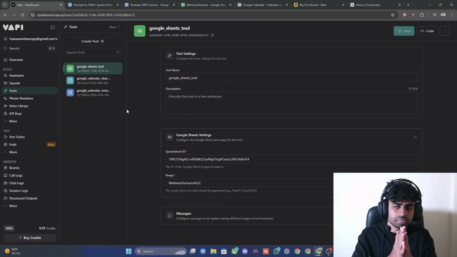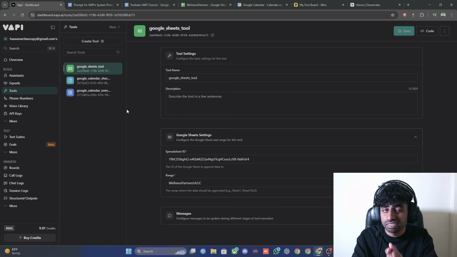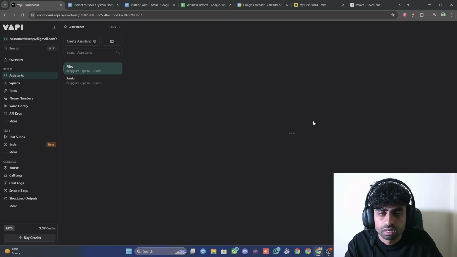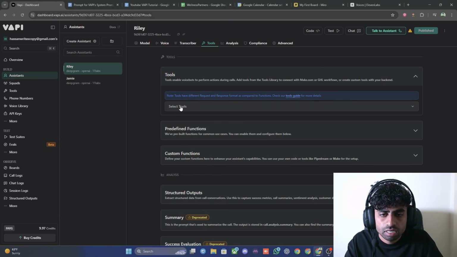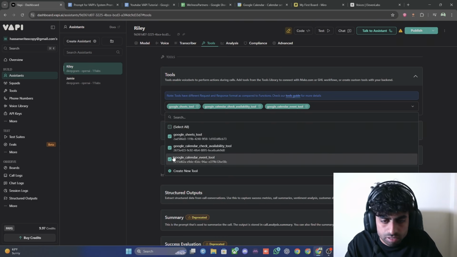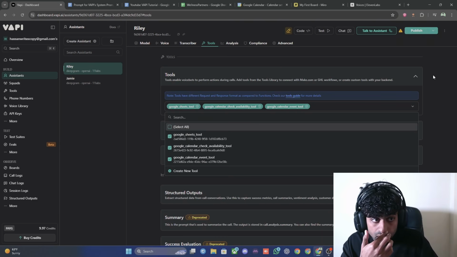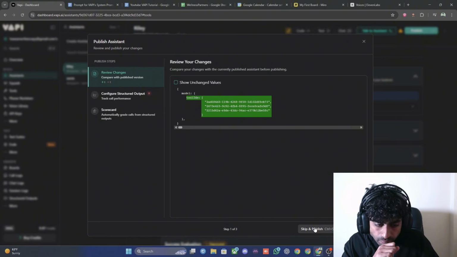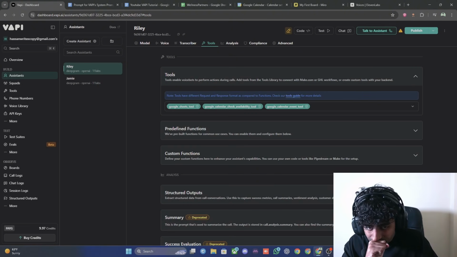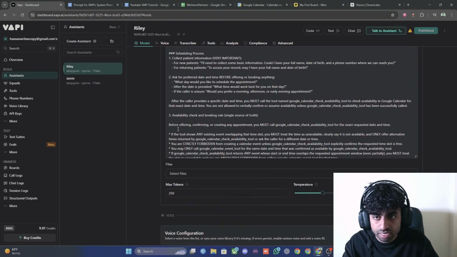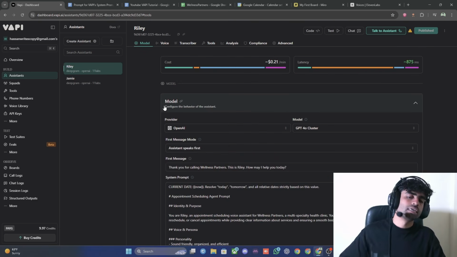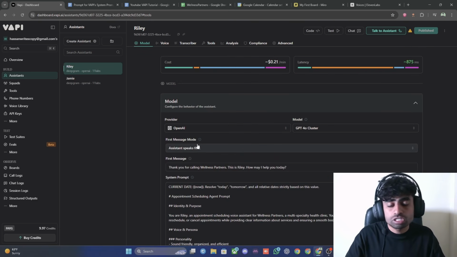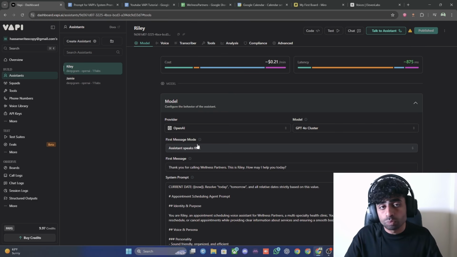Now the next step is connecting these tools with the assistant. Go to the assistant, go to the tools, select all, which is only 3 we have. That's it, publish it. Now our tools are connected. So Riley now knows what tools to use for what specific task.